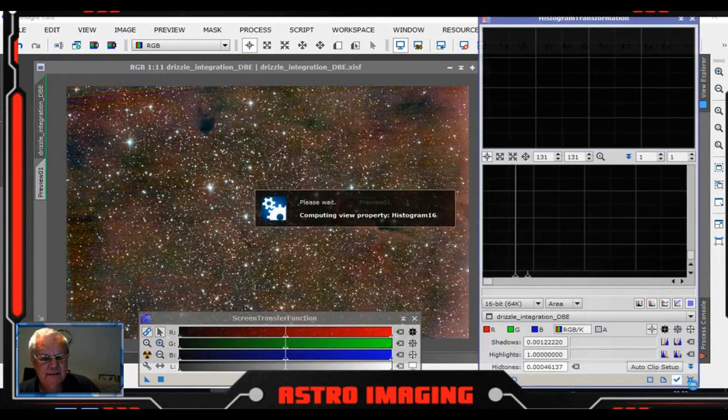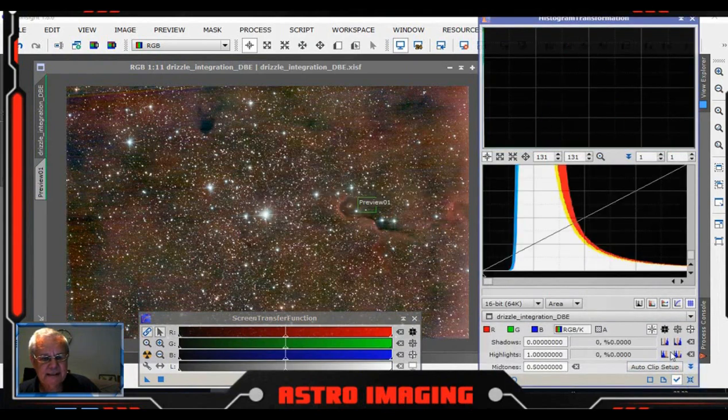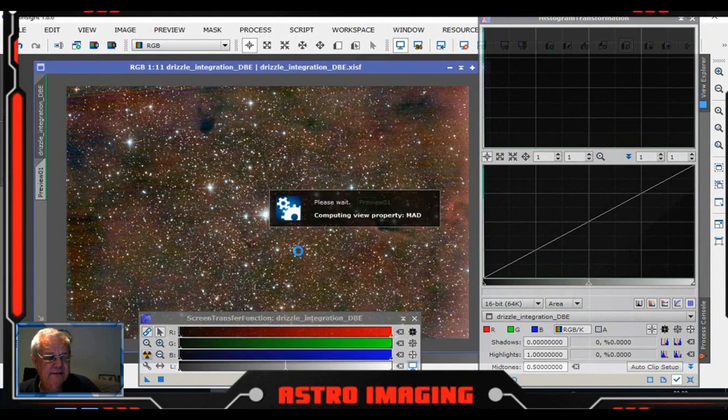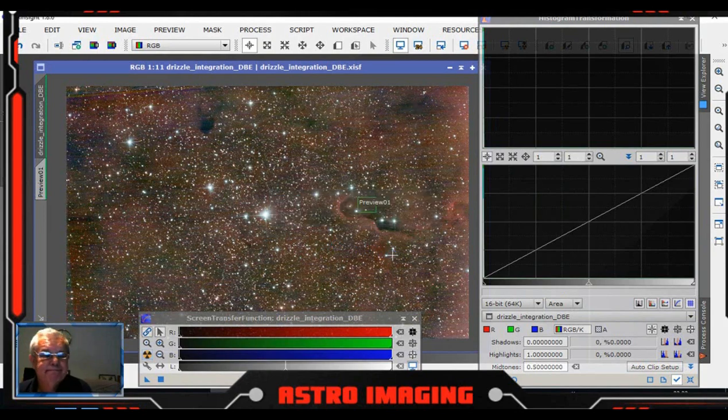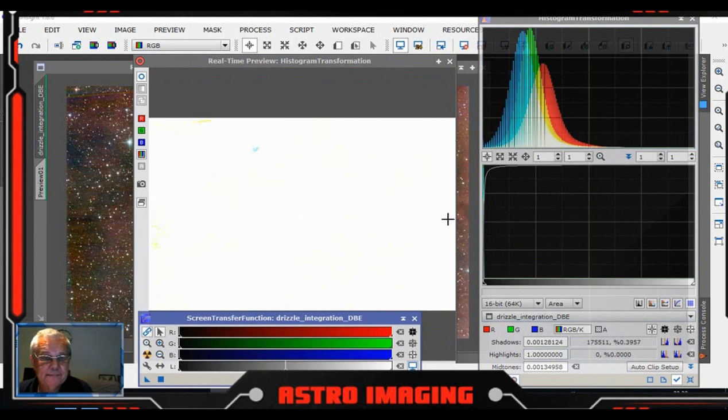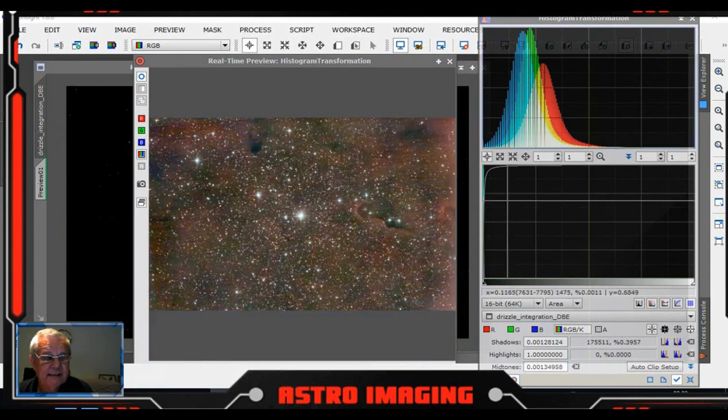Click the tick box. Actually, I'm going to just reset that like that. Apply a stretch to the image. Click on our real-time preview. Drag this little triangle over here, and it'll go white. Good. Shut down that first stretch. Shut down that.